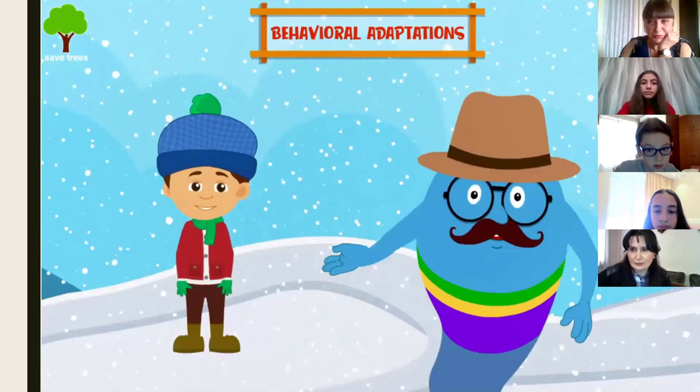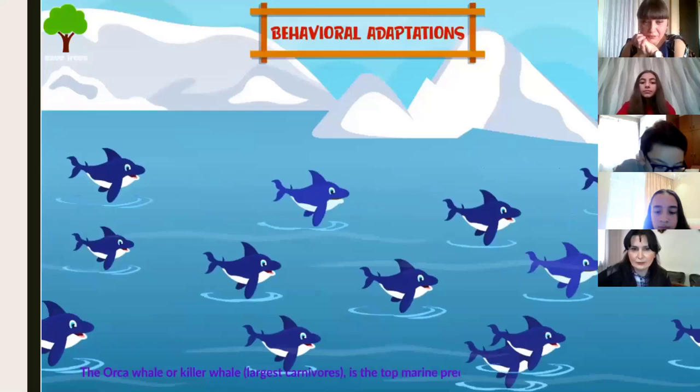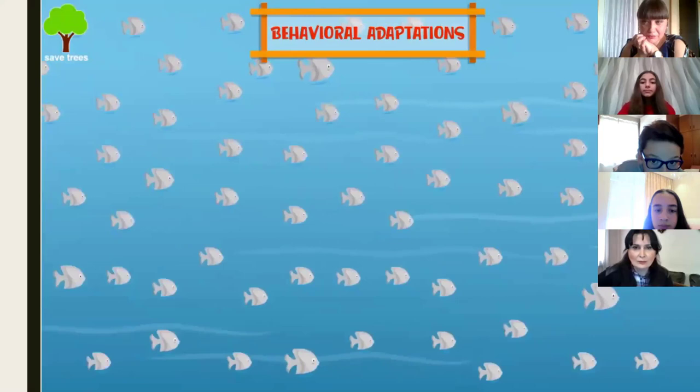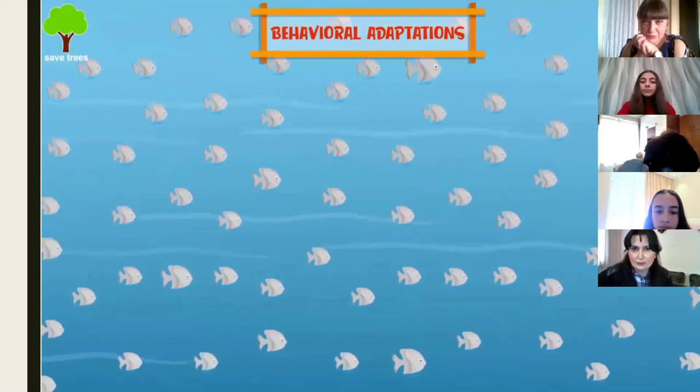For example, orca whales travel in groups of about 40, and this togetherness keeps them warm and can reduce heat loss by up to 50%. Swarms can have approximately 10,000 to 35,000 individuals per cubic meter of seawater, and in the harsh winter they are found beneath sea ice, which keeps them warm.